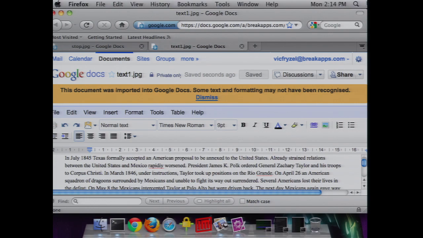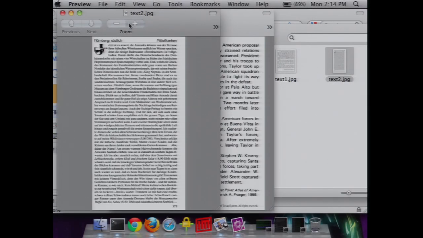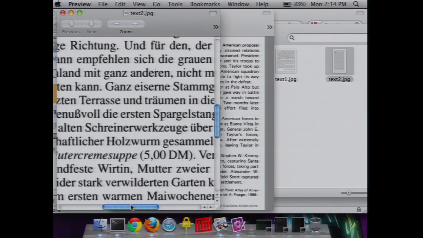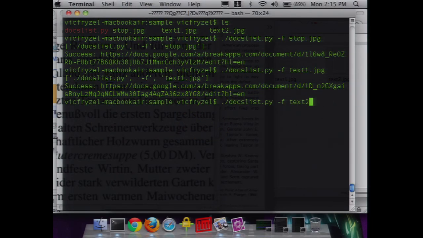So if I come back to Finder, and I look at text 2, let me zoom in here. I don't speak German. Does anybody speak German? All right. So this is some German text. I don't really know what it says, but I'm going to find out, right? Because I'm going to convert it away from this image into OCR. And then if I wanted to, I could use the translate features of the API to translate that text to English or vice versa. So if we come back to the terminal, I've got this in text2.jpg. I can upload text2.